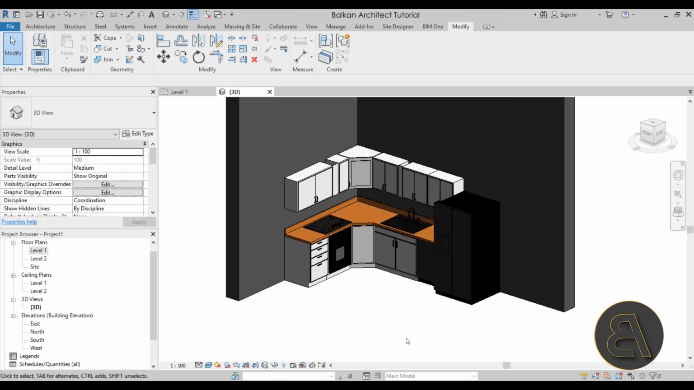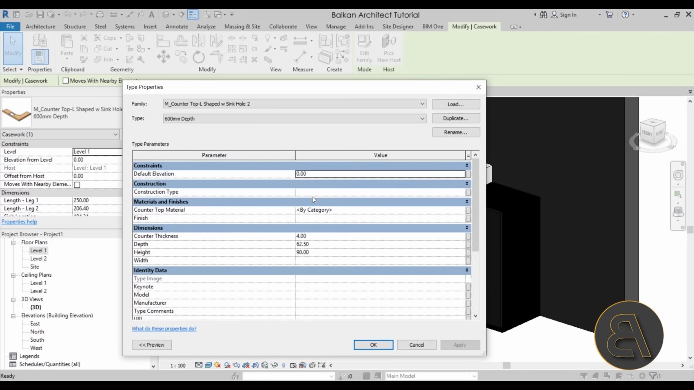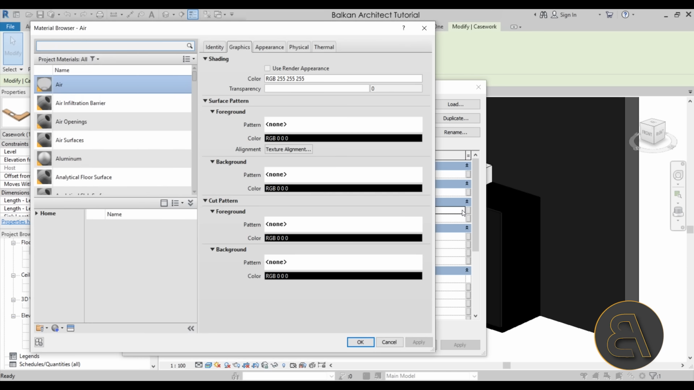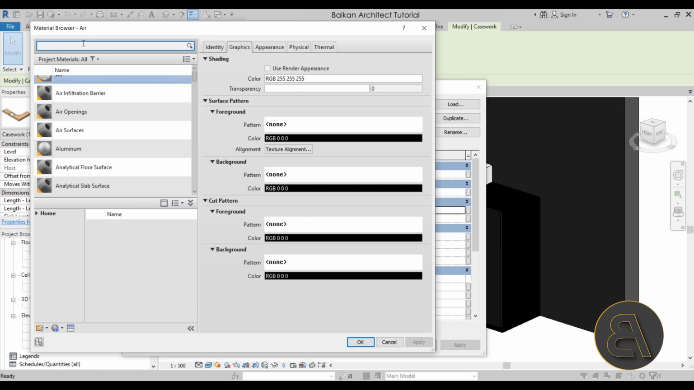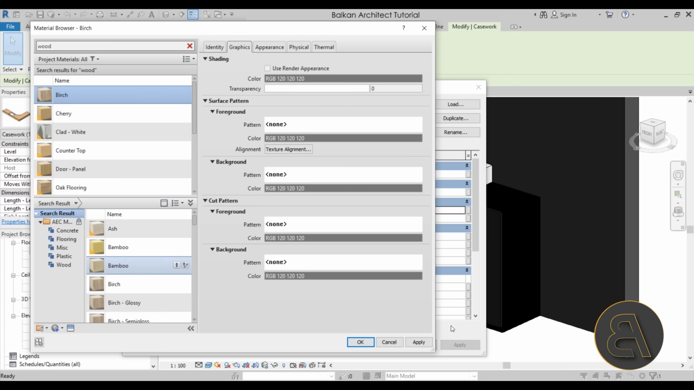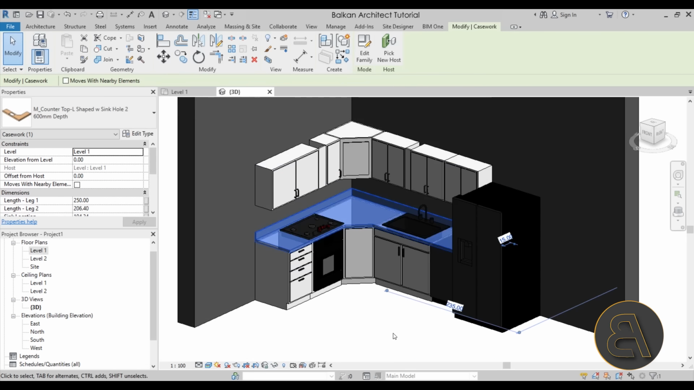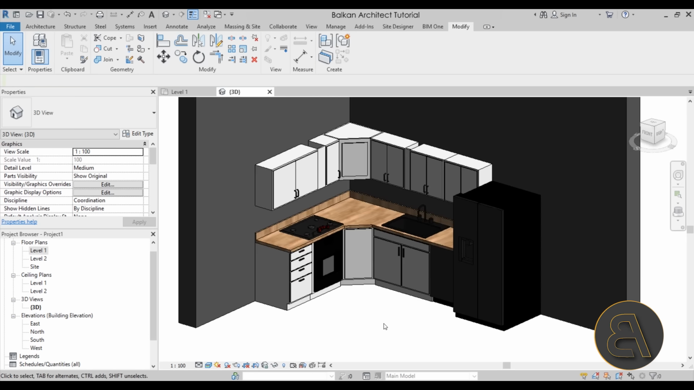Now if at any point you want to change some of the materials, what you can do is just select maybe the countertop, go into edit type, and then here we have the option for the countertop material. You can just click on this button, and now you can search for something. So I can search for wood, and then here we have all of the options. Now I really like this birch wood, so I like to use it everywhere. So let me load that in. Click apply, click OK, click apply, click OK, and there we go. So it looks a lot better.